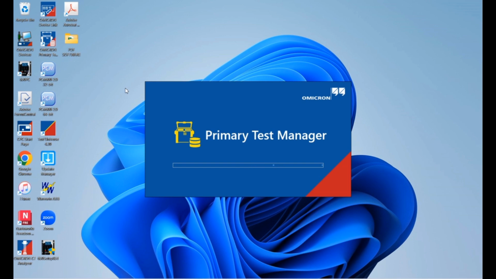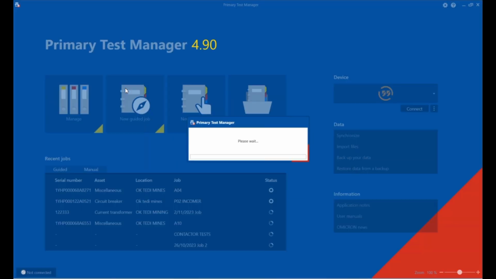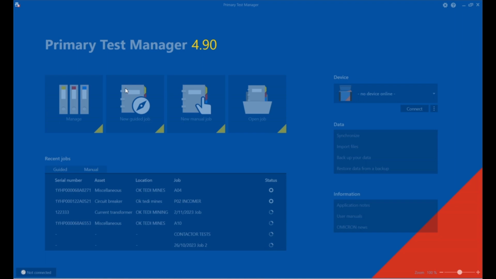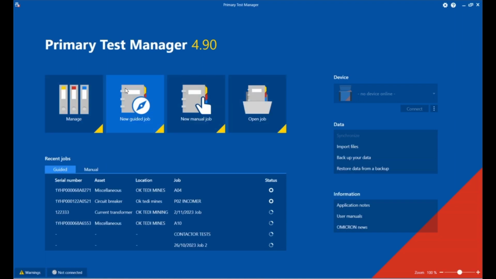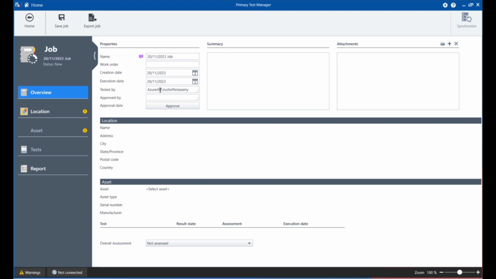It takes a while to open. This is the home page of PTM software. Select the new guided job out of the four options given and a new window will open. This is divided into five portions.